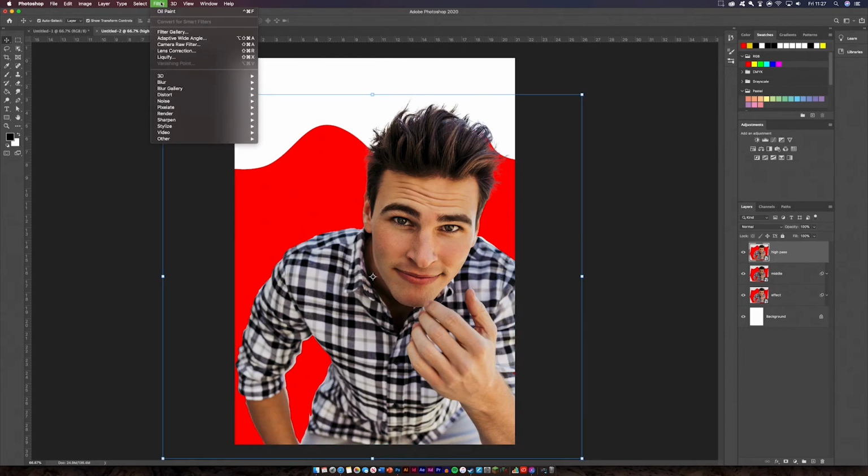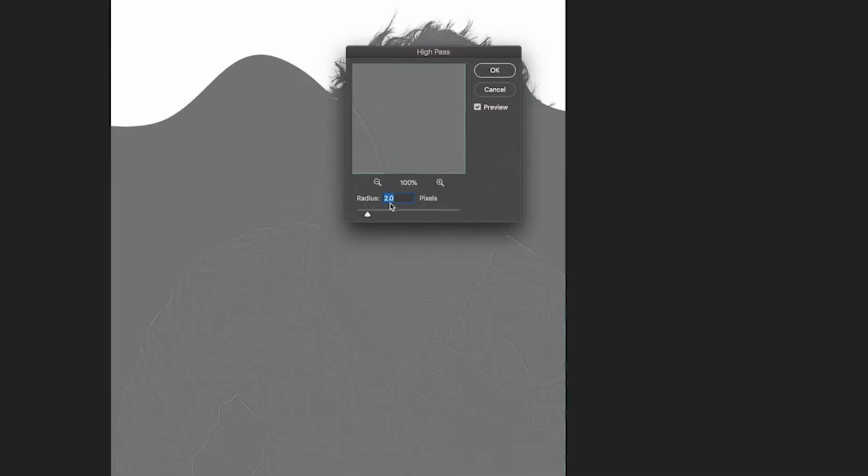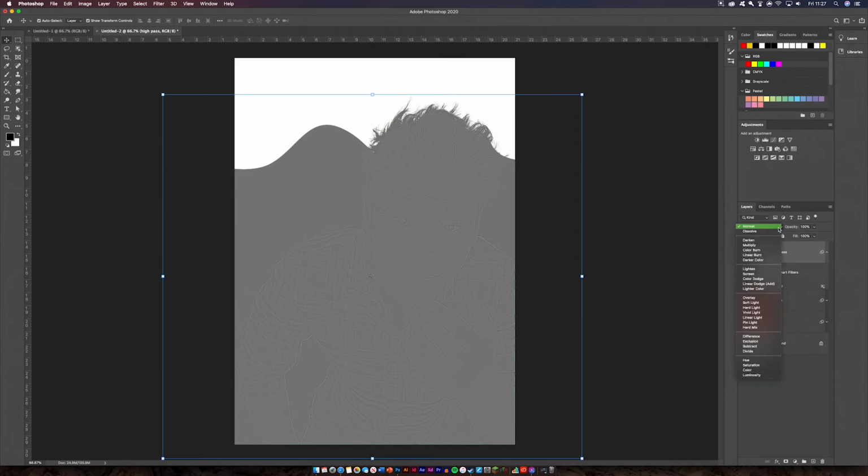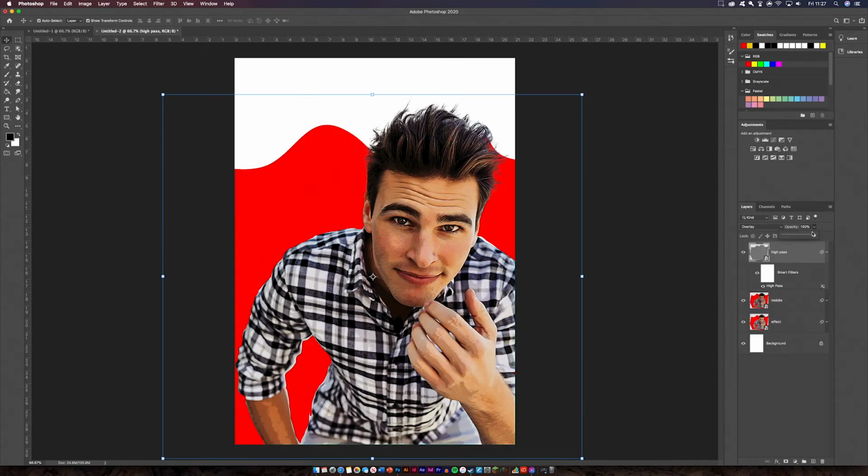We're going to go up to filter gallery, down to other, and then click high pass. Once we've clicked high pass, we want the radius to be 2 pixels. Once this is done, you're going to select overlay and then put the opacity down to 50. By doing this, we have created the image. Now we just need to do some color corrections and make sure that it all fits in right.